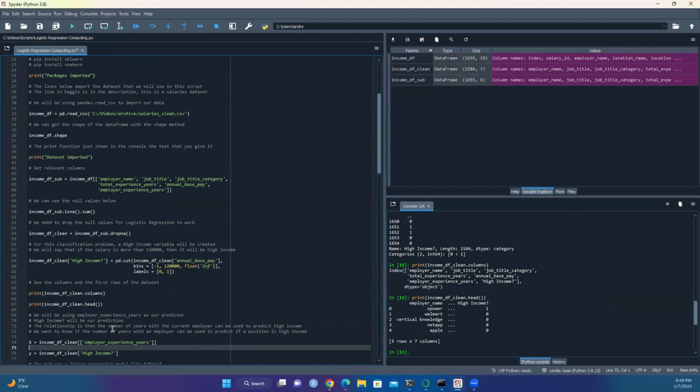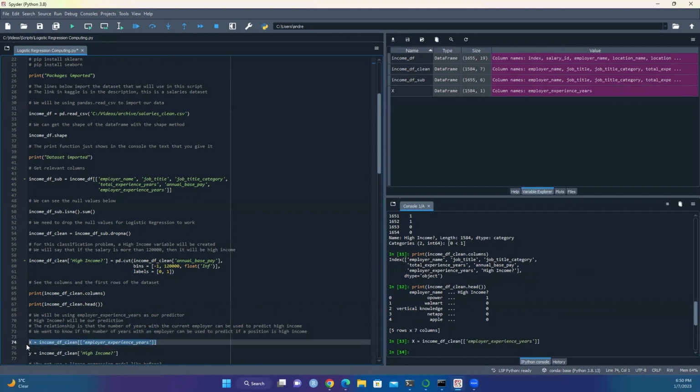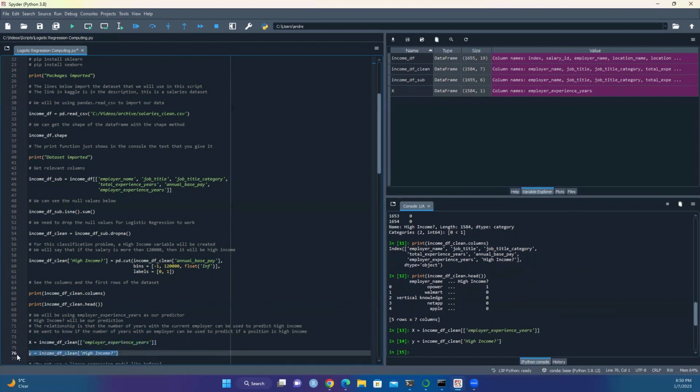How we can interpret this relationship for this data frame particularly, and these variables, is that the number of years that you have been with a current employer can be used to predict high income. And we want to know that. Can we predict if a person will be high income with a certain number of years? That is something that we will discover after performing this model. We will first use our X and declare our Y here.